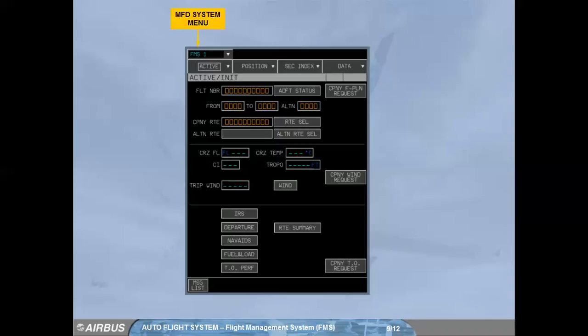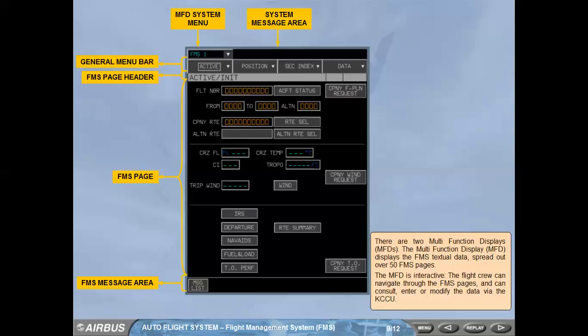Two multifunction displays, MFDs. The multifunction display, MFD, displays the FMS textual data, spread out over 50 FMS pages. The MFD is interactive. The flight crew can navigate through the FMS pages, and can consult, enter or modify the data via the KCCU.